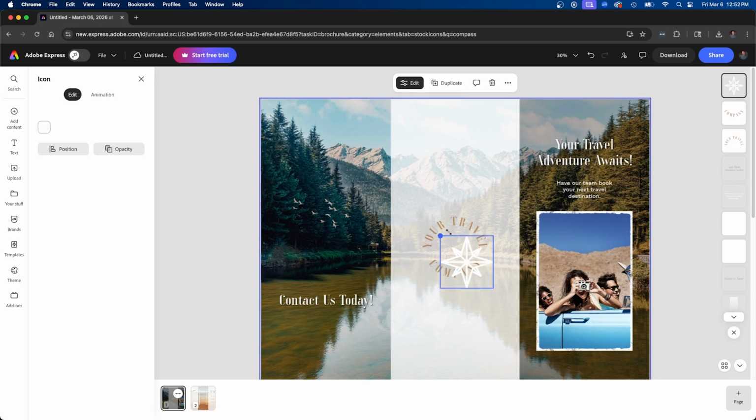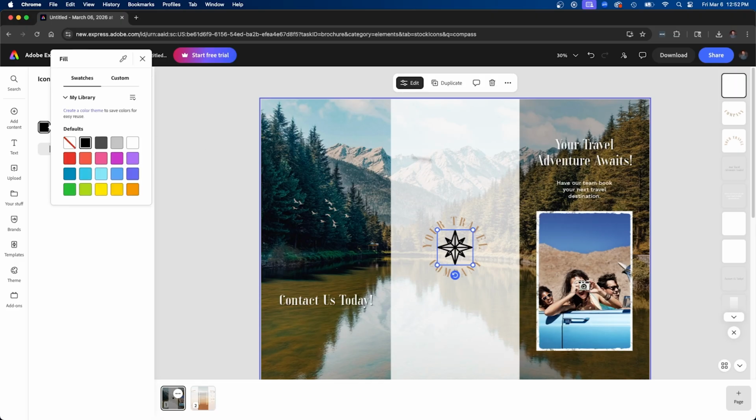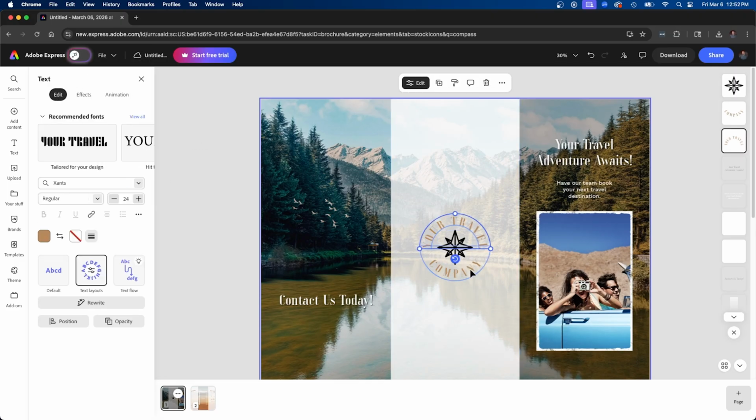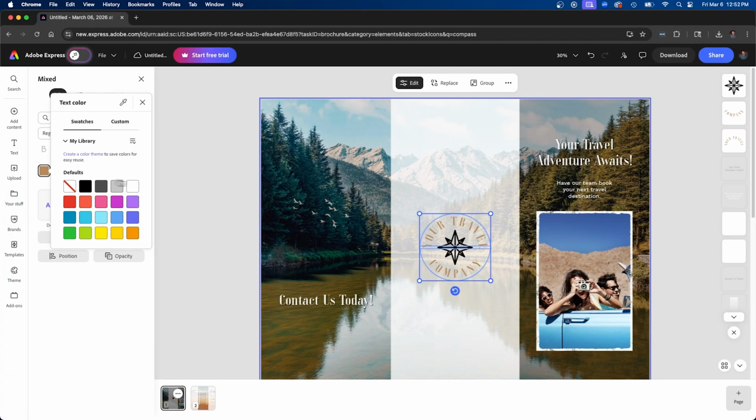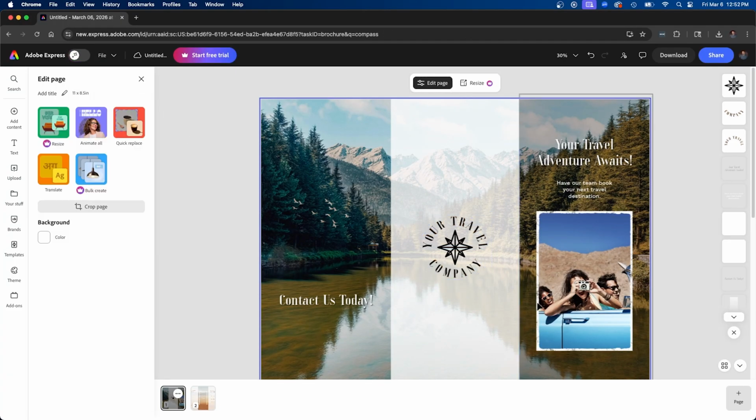I'm going to click and drag the edge of it to resize it and just put it in the center here. I can change the color of it on the left-hand side. I'm going to choose black for now. Same with the text here. I'm just going to select both text layers and choose black for the color. So as you can see, within a matter of a few minutes, we were able to create a really nice looking brochure using our edited images.